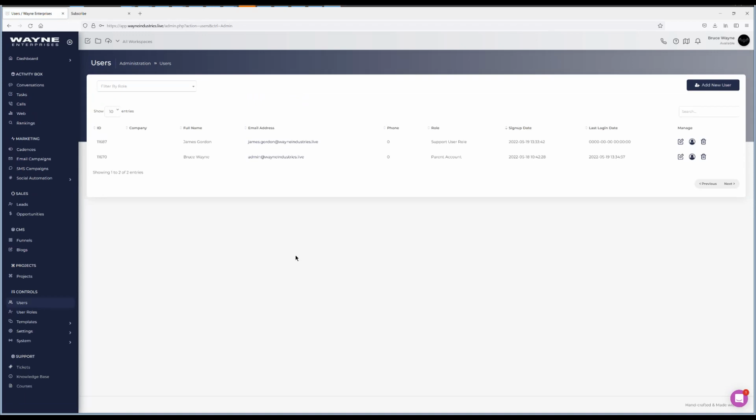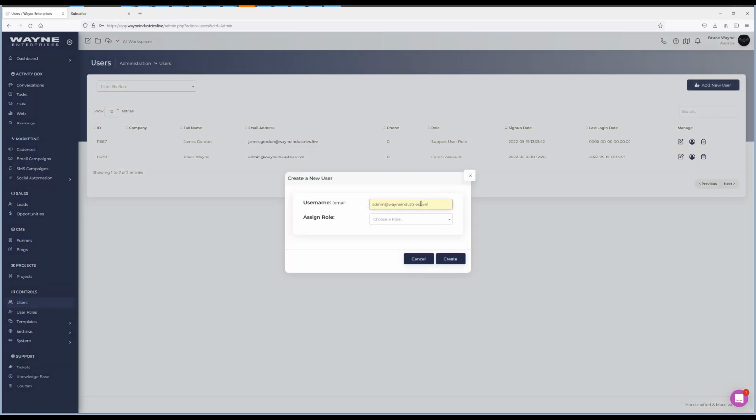Now what's cool about parent accounts is they actually inherit your brand, but they can also set up their own brand. So when you set up a parent account, again, these are users that are going to have basically their own system just like yours, where they can create user roles and create child accounts, so their own internal reps. So any client that has multiple users, you're going to want to set up as a parent account.